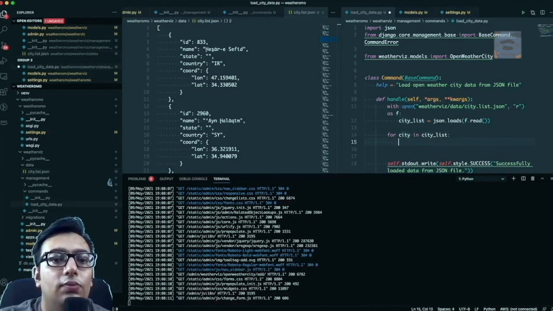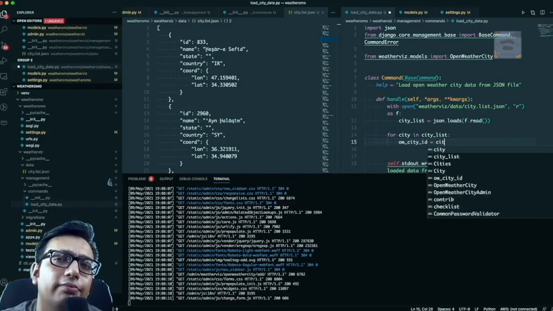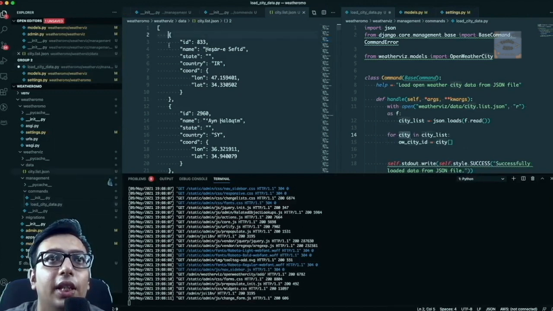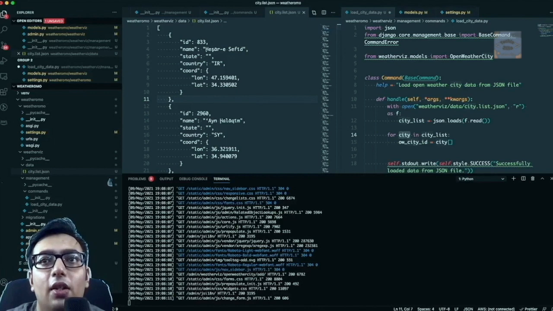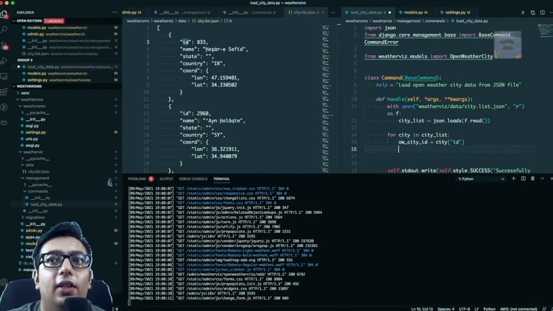Now I need to have the city ID. So let's say the open weather city ID is, now remember that this is a dictionary. This city is basically this dictionary, or the next one, or the other one. So I want to access this particular key inside the dictionary, so I'll say city and then ID in this way. So this is the ID that I have.